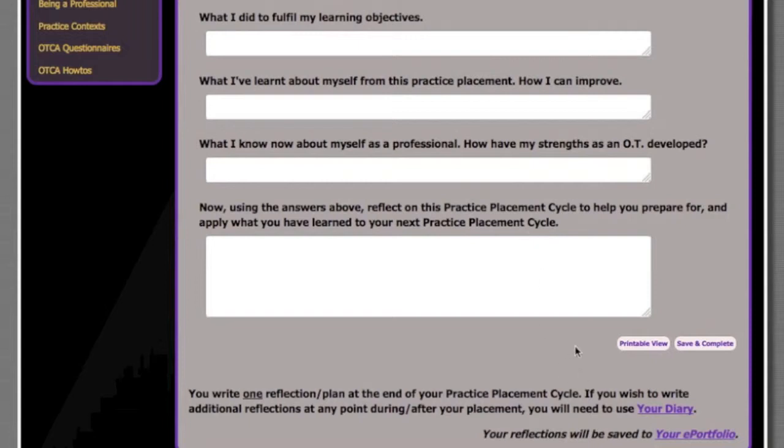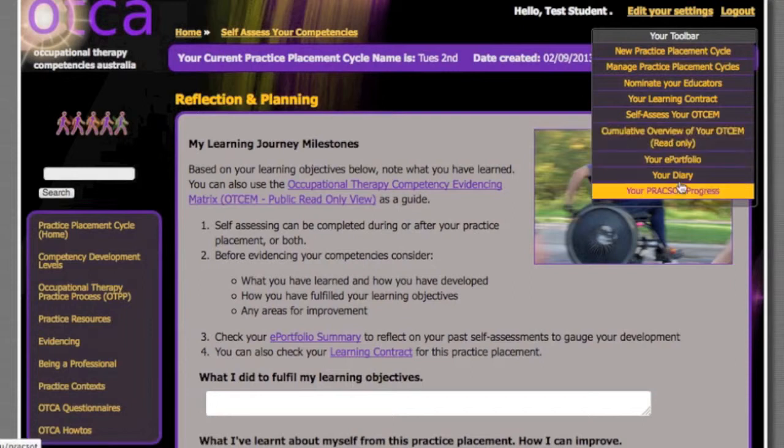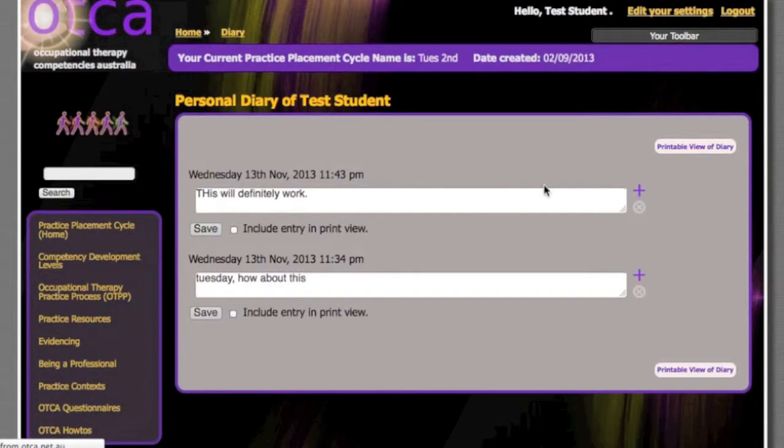If you want to, you can still use a diary to do your own reflection after this. This is accessible through this link here, or you can go up through the toolbar, and it's down the bottom of the toolbar. I'll show you the diary quickly while I'm in here. This is a testing one that I did. This will definitely work. I can update that, so I can say this is an updated diary entry and save it. And now that will be updated.